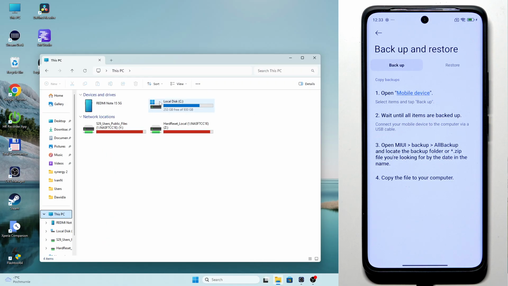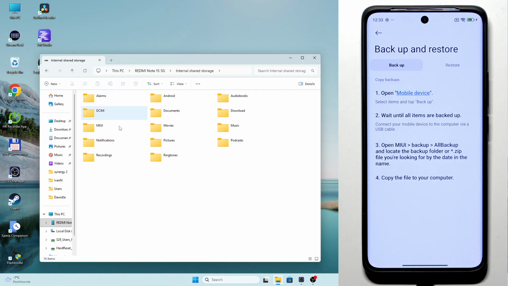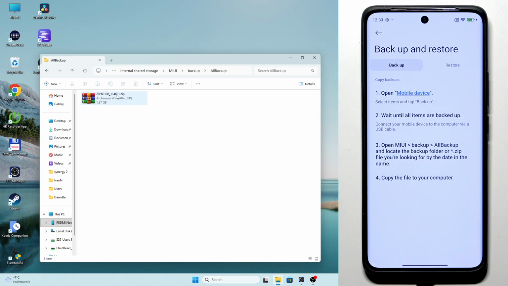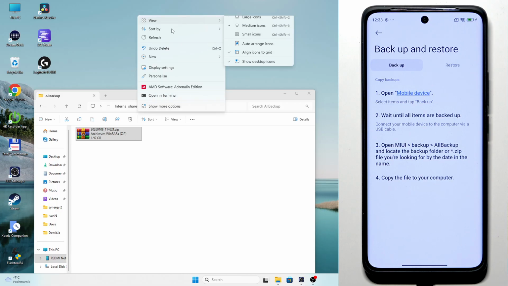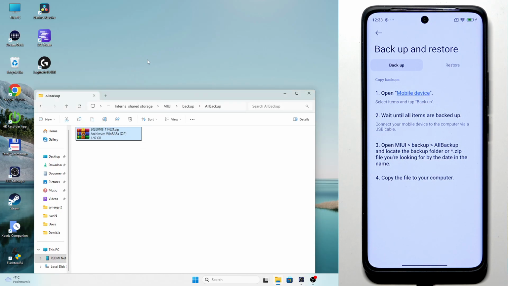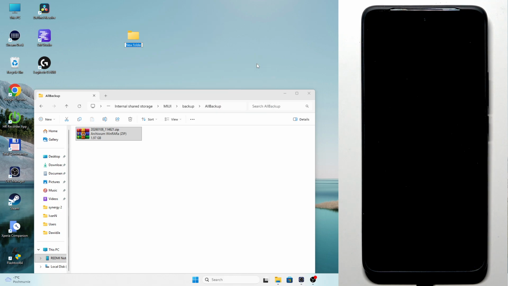go into This PC, click on Redmi Note 15, now internal shared storage, find MIUI, now backup, all backup, and in here we have the zip folder and it's our backup. To save it on our PC or laptop, we just need to drag it, for example, into our desktop, but in my case I'll also create a new folder. I will name it simply Redmi Backup.